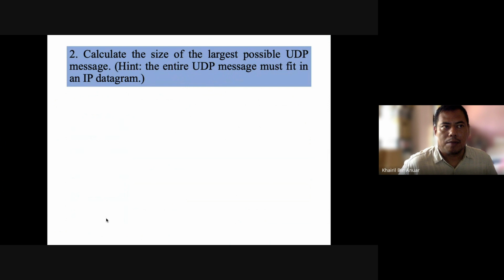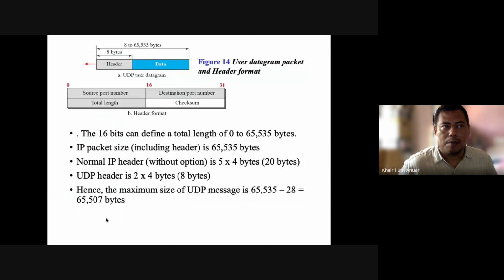Okay, moving on. Question number 2: calculate the size of the largest possible UDP message. The hint is that the entire UDP message must fit in an IP datagram. So you basically need to identify the size of the IP datagram. It's actually 16-bit, so the packet itself stretches from 0 to 65,535 bytes, which is the size of your IP packet.